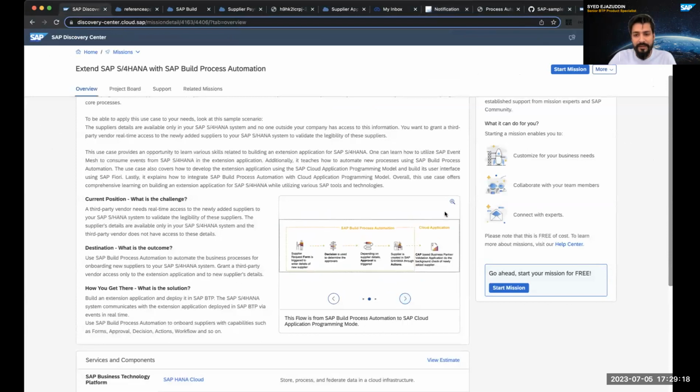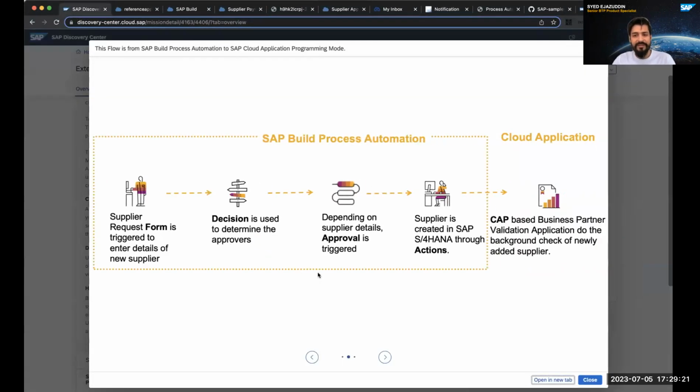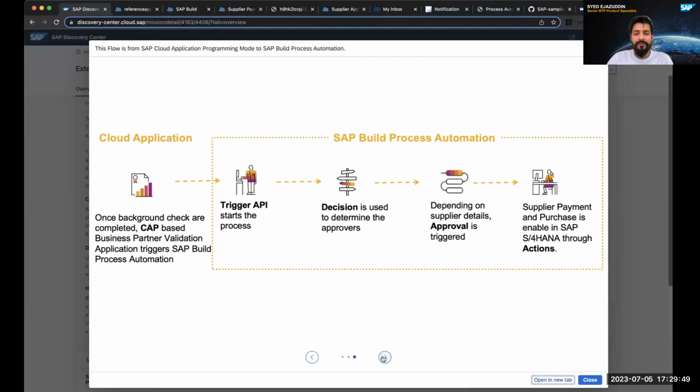Let me go back to review which part of the scenario is completed. We have already completed the scenario where we loaded the data in the supplier form, and the approver has approved the request, and you can see that the supplier is created in the SAP S4HANA system. In the end you have a CAP-based business partner validation application where all the details have come, and you are going to validate this particular supplier. In the next phase, we are going to show you how this pro-code application, which is a CAP-based application, will integrate with Build Process Automation via the Trigger API.